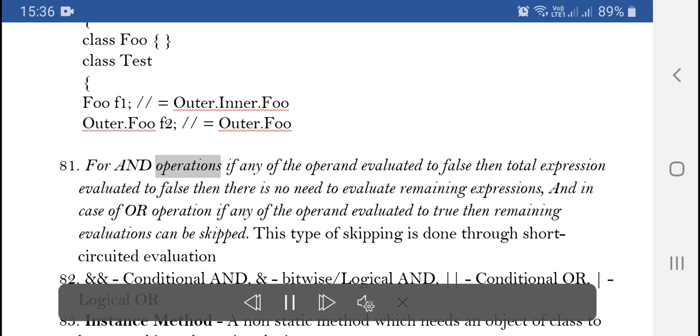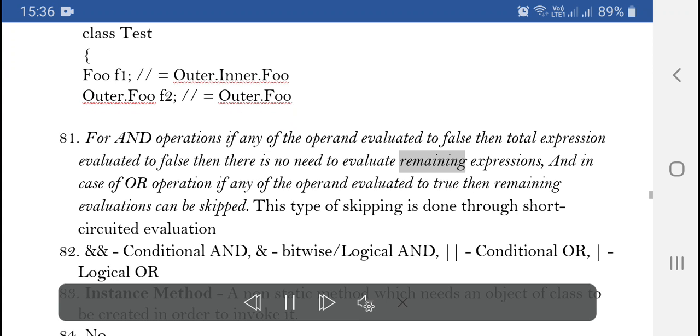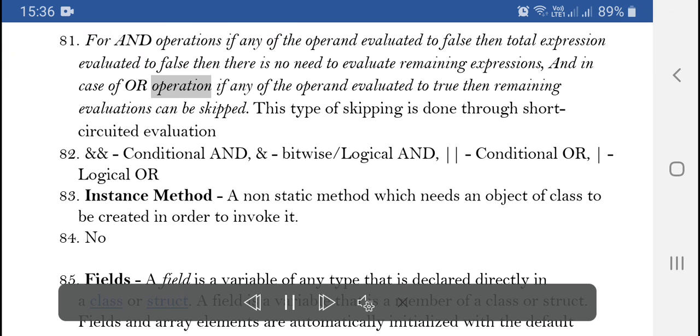Operand operations. If any of the operands evaluated to false, then the total expression evaluates to false, so there is no need to evaluate the remaining expressions. In case of an or operation, if any of the operands evaluated to true, then remaining evaluations can be skipped. This type of skipping is done through short-circuit evaluation.